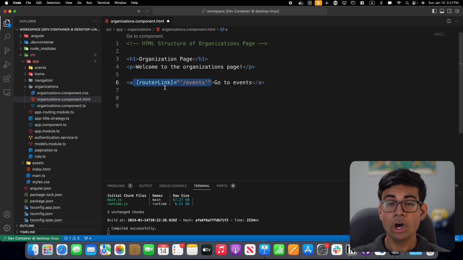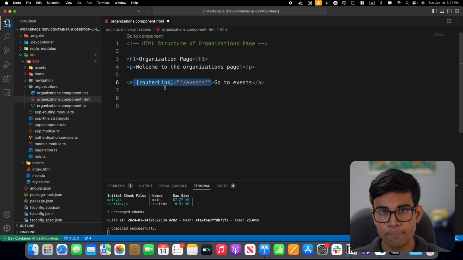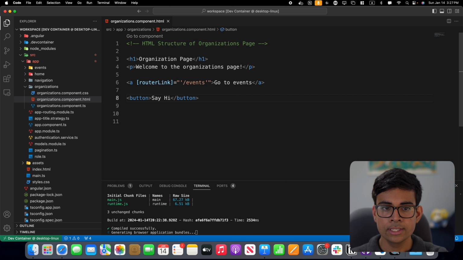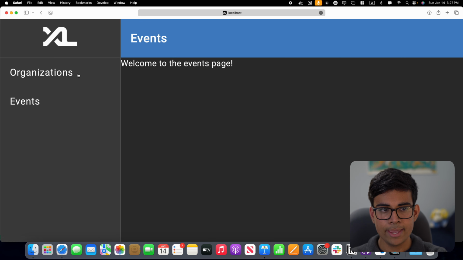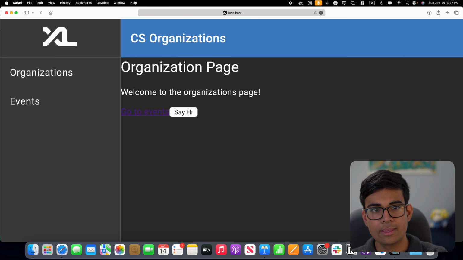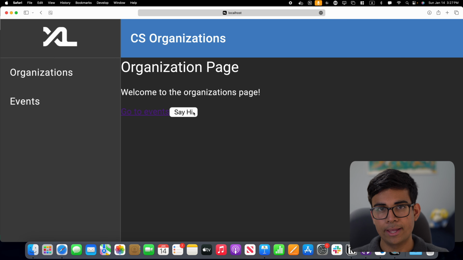Now, in contrast, we could have something called an event binding. So for example, let's say I create a button, right? And I'm going to call this button say hi, right? And you'll see that my button now appears on my page. If I go to my organizations page, sorry, I think I'm still at organizations. I need to go to organizations 1, 2, 3. And you can see now I have this say hi button, right? However, clicking this button doesn't do anything. And so what we want to do is connect my button to an actual TypeScript function.